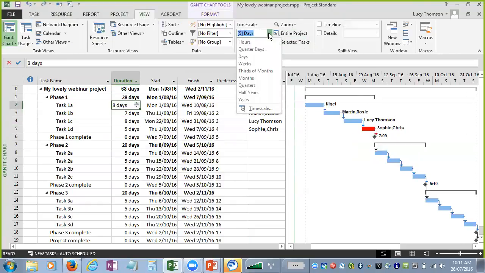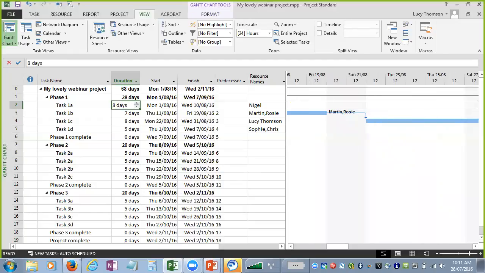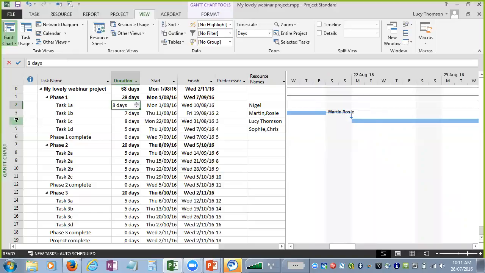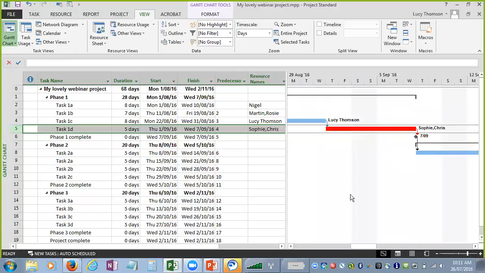What I'll do is change that and come back to a day scale. And sorry, I just need to move that thing out of the way. Whoops, oh, what am I doing? Sorry, I'm being a numpty. Put on a day scale. And again, I'm going to highlight this task. I'm going to say scroll to task so you can see it. Okay, so you can see that there.